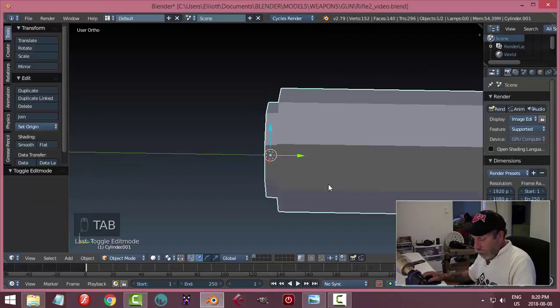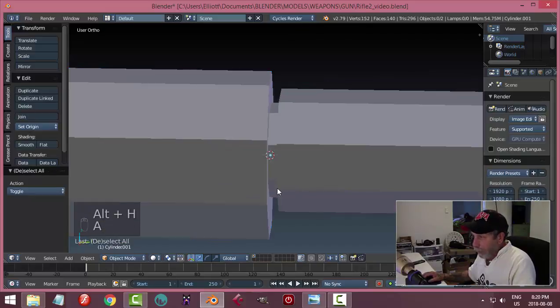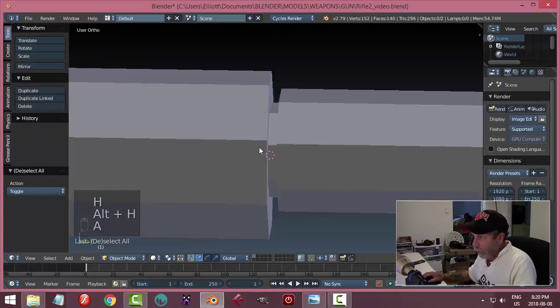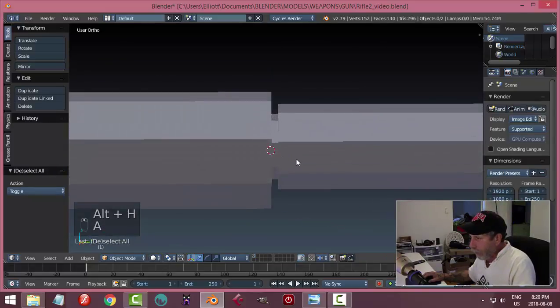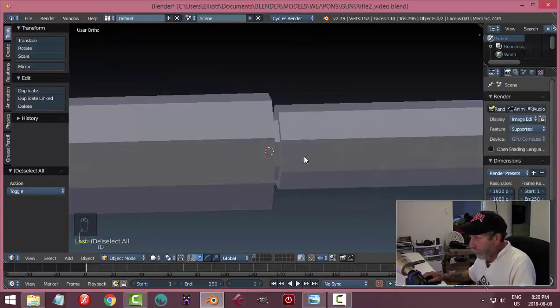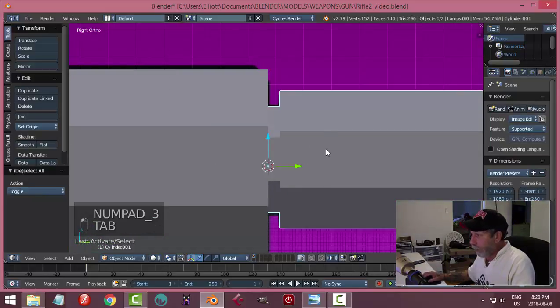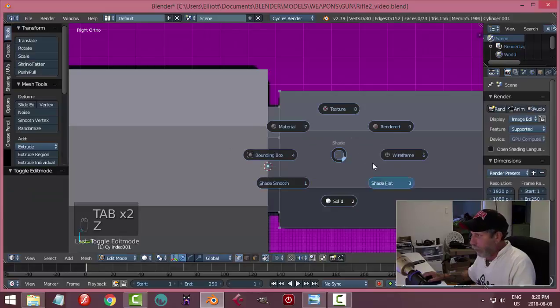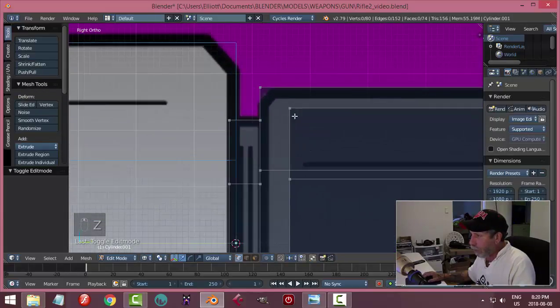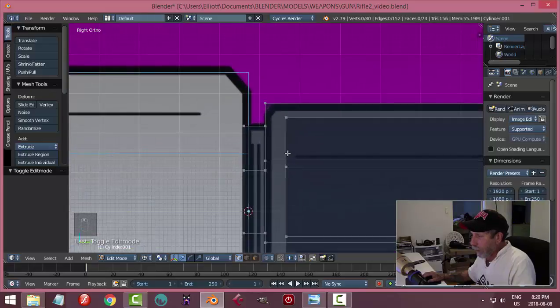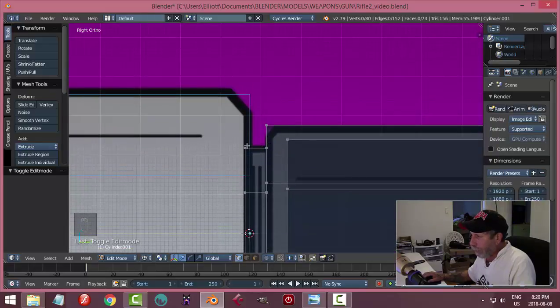In object mode, go Alt H to bring back the object that was hidden. H to hide, Alt H brings back everything hidden. And now we have that connection. All right. Let's go back in this one in edit mode and wireframe, and you'll note, don't get confused by this. That was the hole we just brought in. You'll note that there is some beveling here as well.